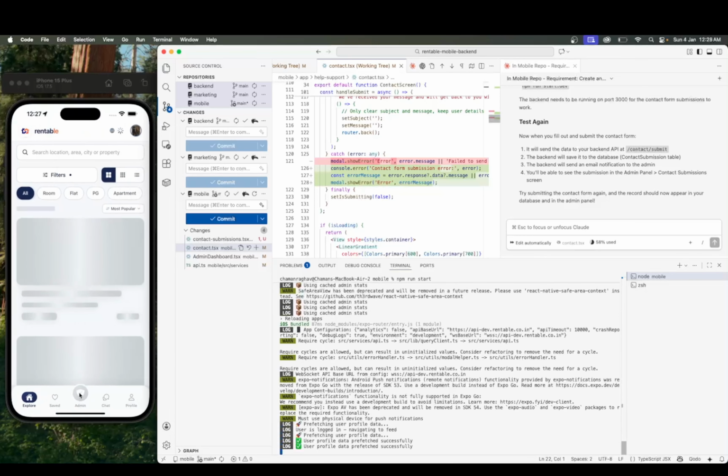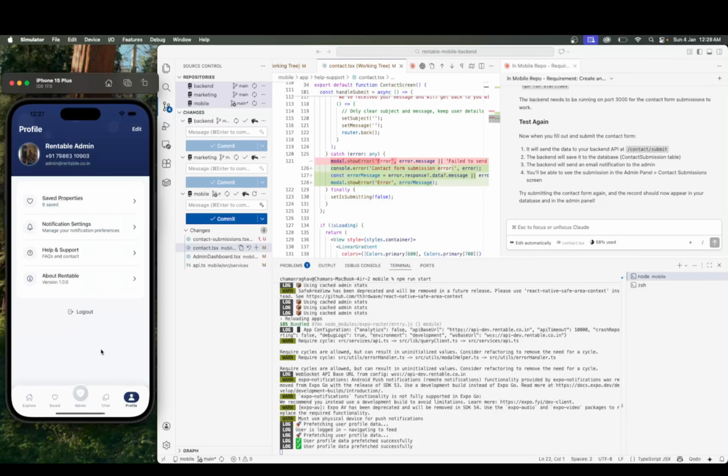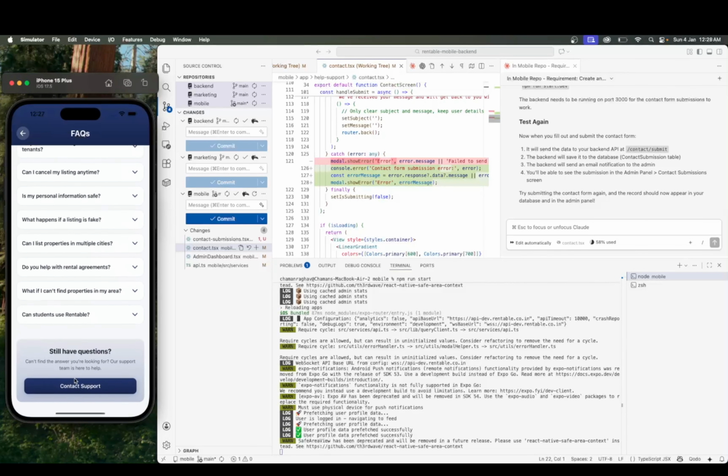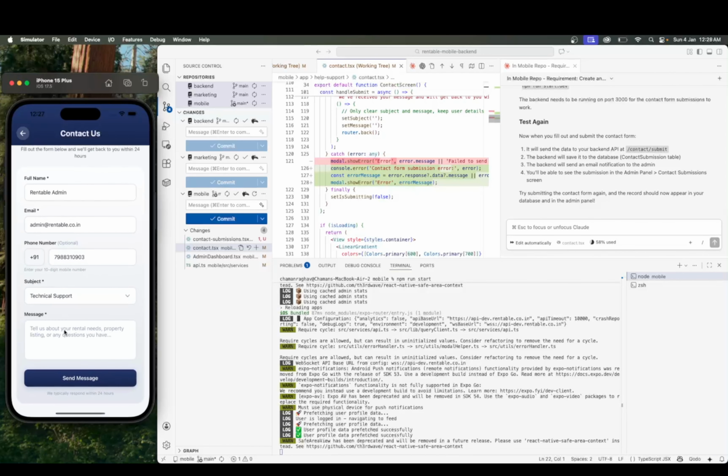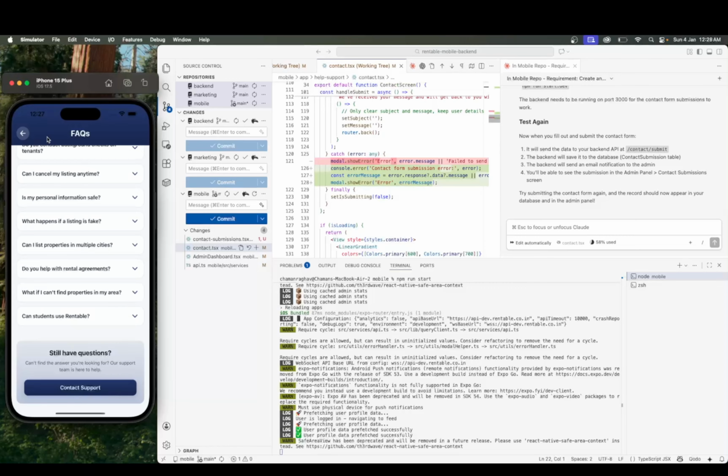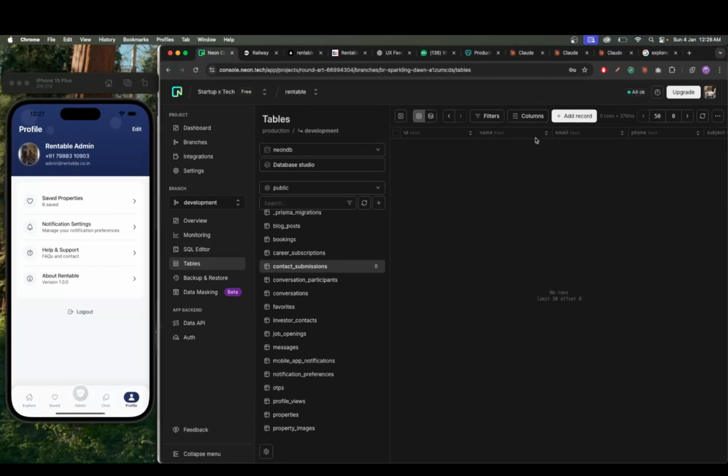Okay, so let's go to the admin panel. No, let's first go to help and support, contact submission, technical support. Actually works. So if I do send, message sent, and let's check in the DB. Okay, now rentable admin, we have a record in the DB, and subject support, the message, resolved not resolved, and other things are there.